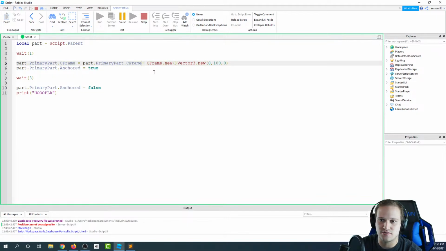In fact, you know what I can do? Let's go ahead and just tell this what C-frame to be. I'm going to say, let's take the primary part C-frame, the coordinate frame. Let's give it a vector 3, which is its new position. I think... Let's pay attention to the tooltips here. What does it say that it needs? Dot new. And then inside the brackets, is it going to tell me what I can do? It's not going to tell me.